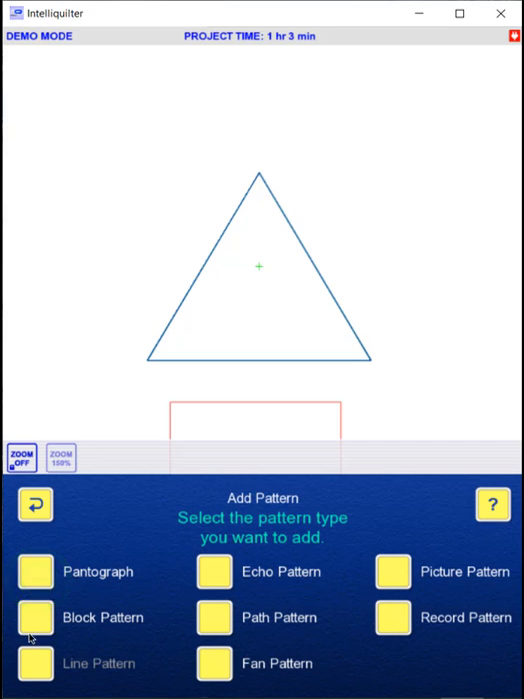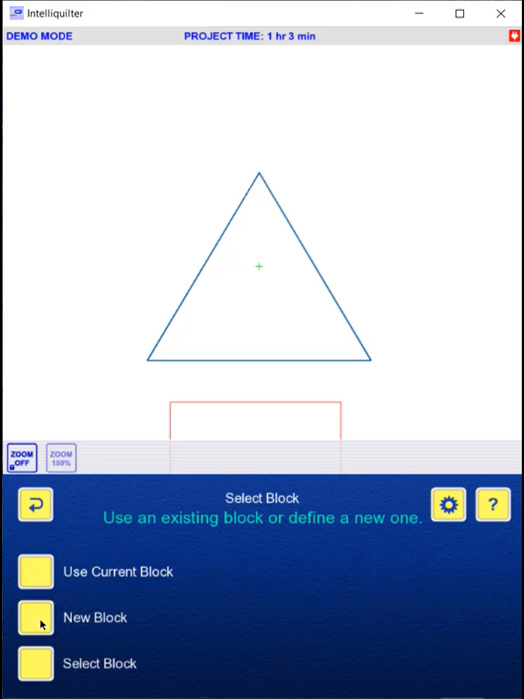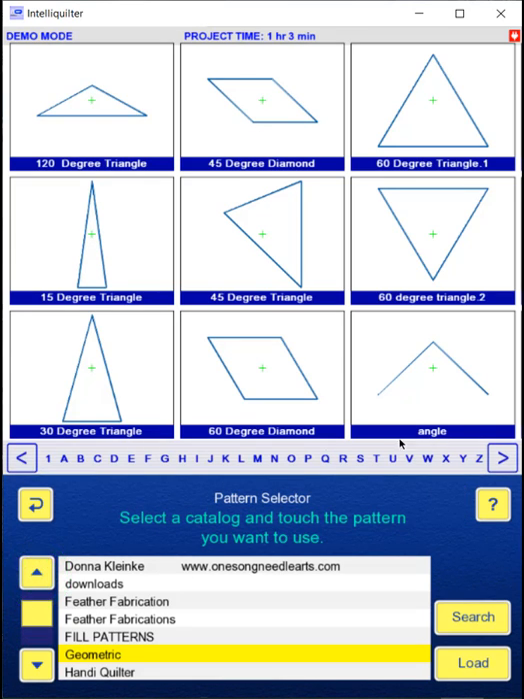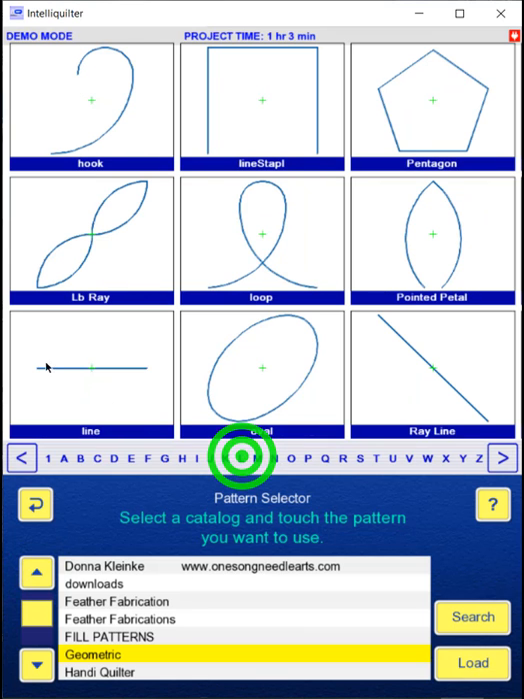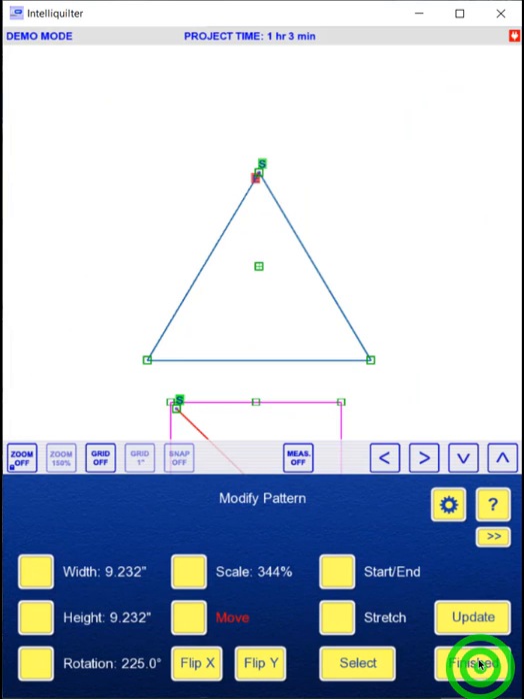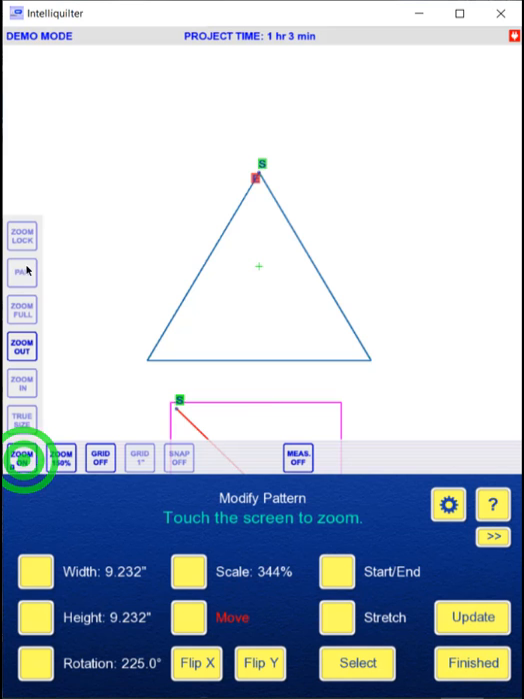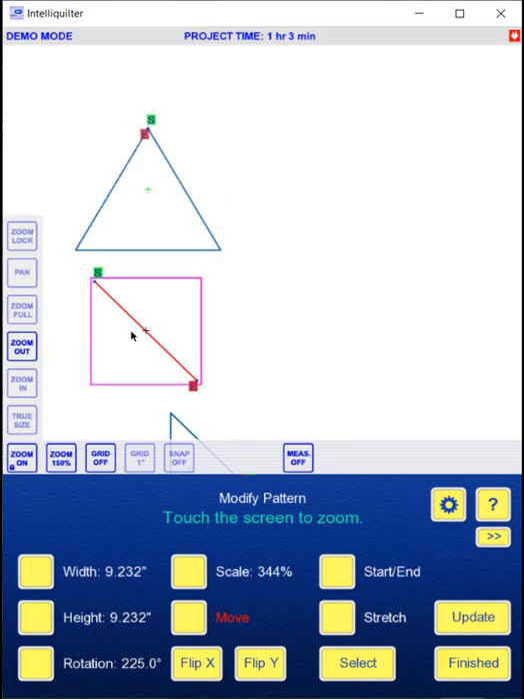Add pattern, block pattern, use the current block. I need the line again. Continue. I'm going to pan down so I can see that. Whoops, not.